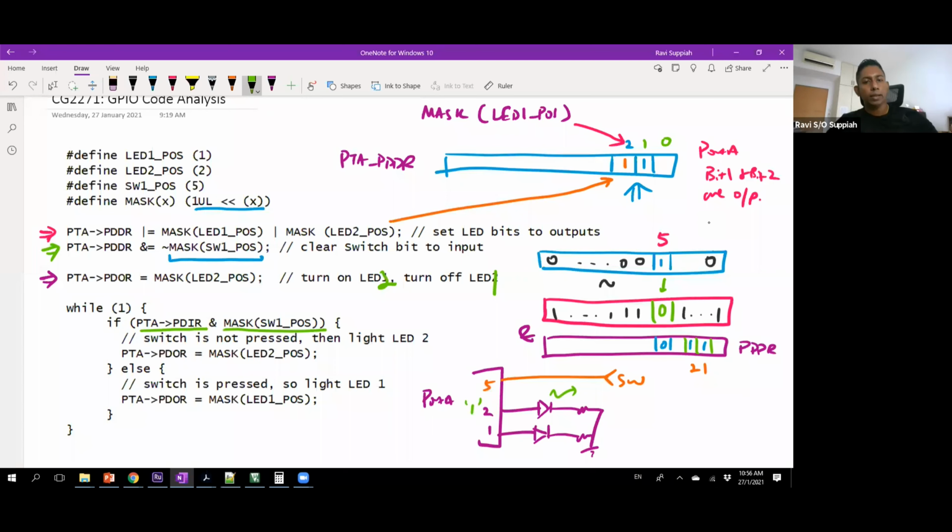When I do an AND with a mask, in this case, if it is a logic 1, the switch is not pressed. You have to remember that the switch that we connected was actually active low, from the second slide that we saw just now. So if I read a 1, the switch is not pressed, then I activate LED 2.